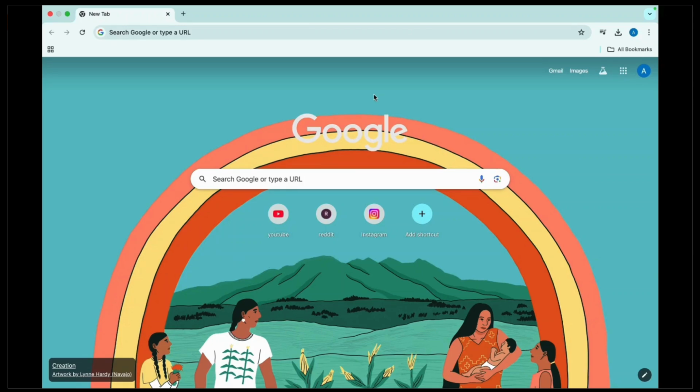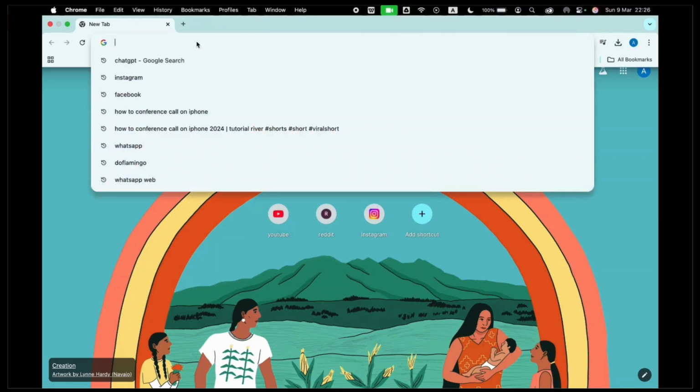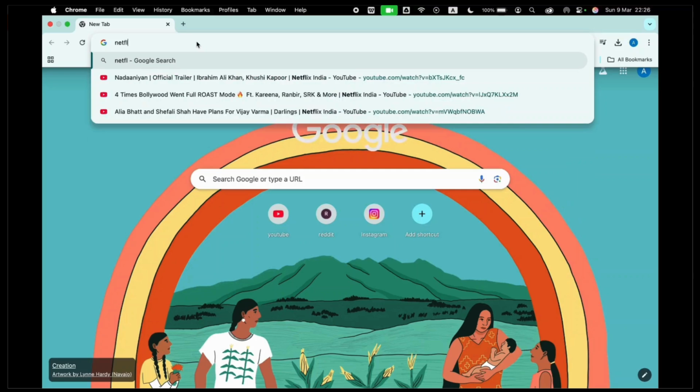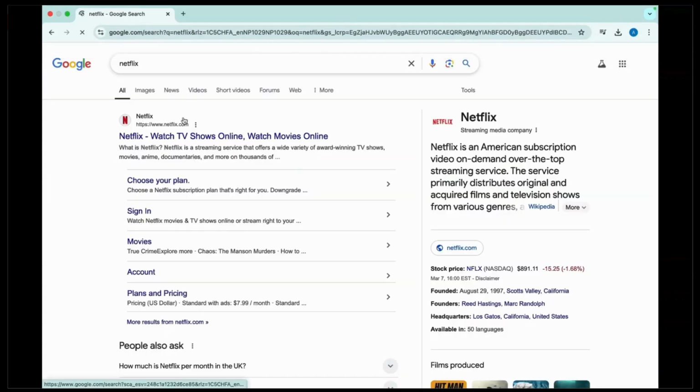First of all, open a browser and simply type netflix.com in the search address bar and hit enter. Then tap on the first Netflix website option available there and navigate to its official website.